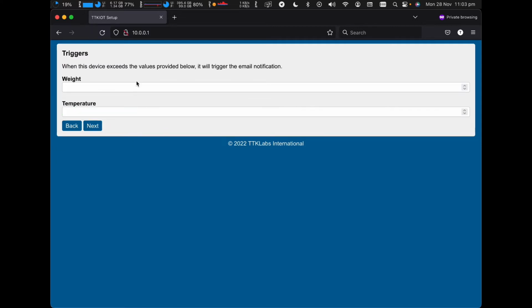Clicking on next, because this is a smart scale or smart weight sensor, we need to put here what's the trigger for sending email alarms. So let's say I'm going to put here 2 kilos, and the temperature, just in case you have something in your scale that you need to control the temperature. You need to be informed if the temperature goes above a specific trigger. So I just put a temperature here. So let's put 25 degrees.